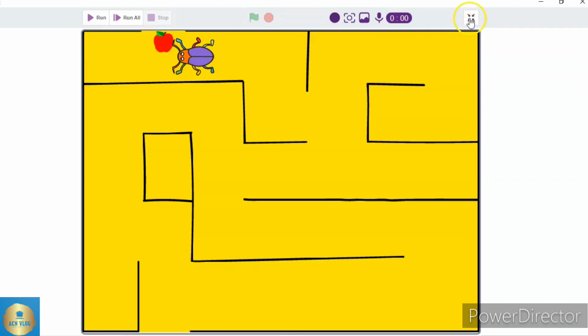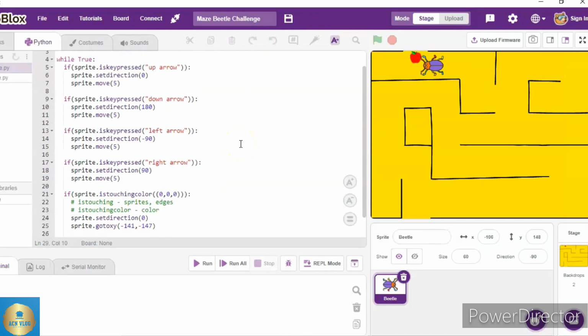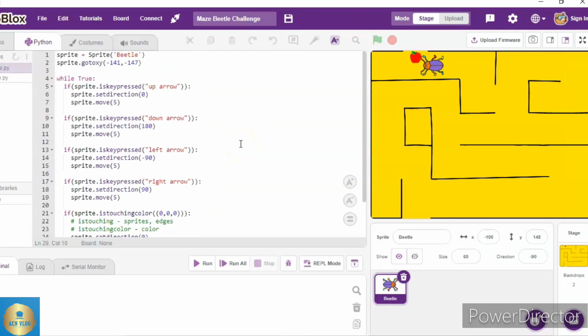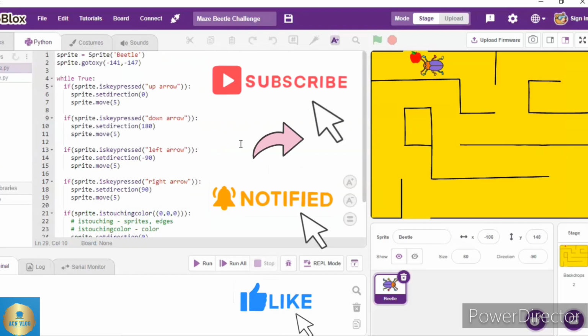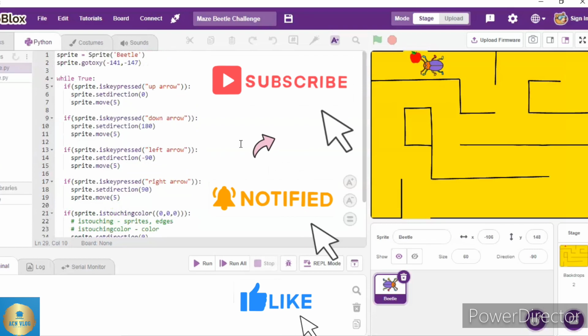I'll just exit from the full screen. So this was the code for the Maze and Beetle challenge. You can try this at your home. Happy coding. Thank you.